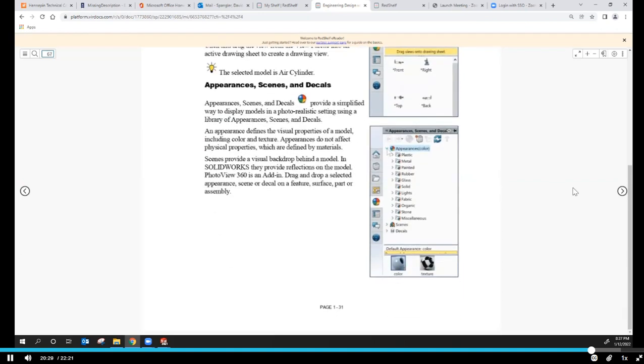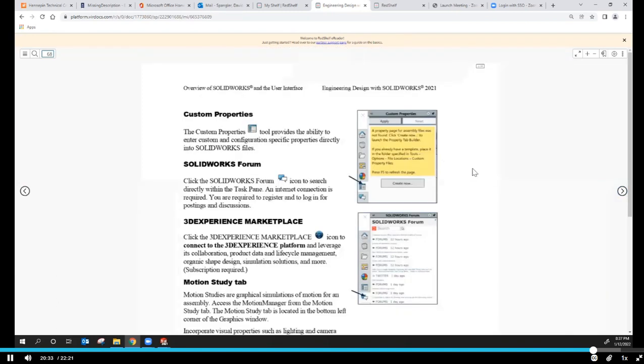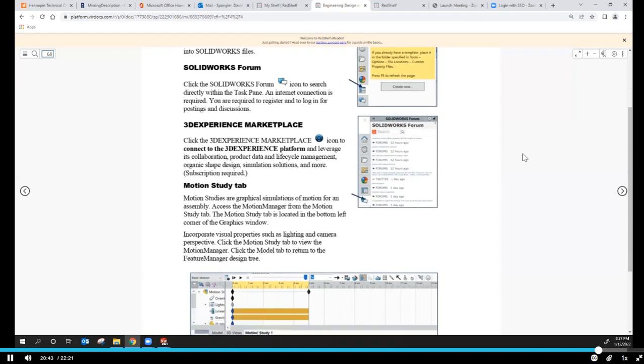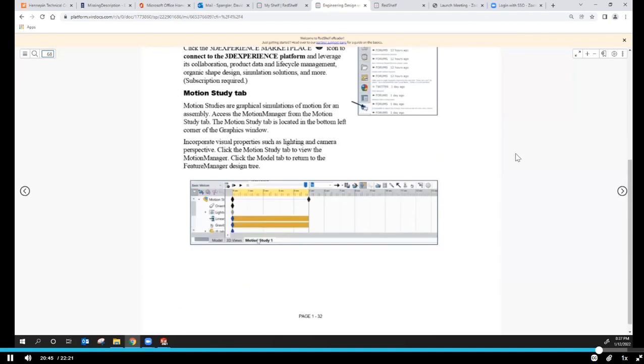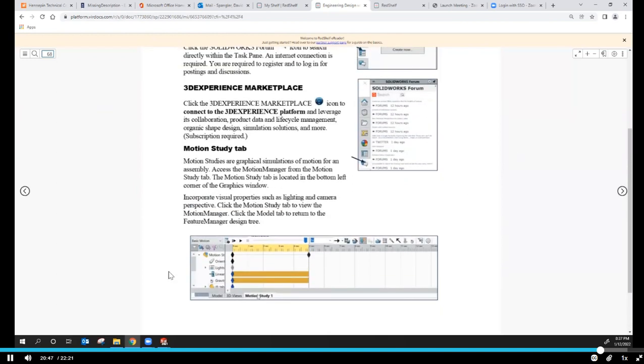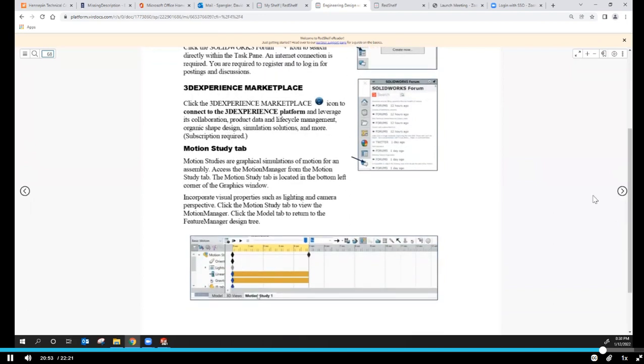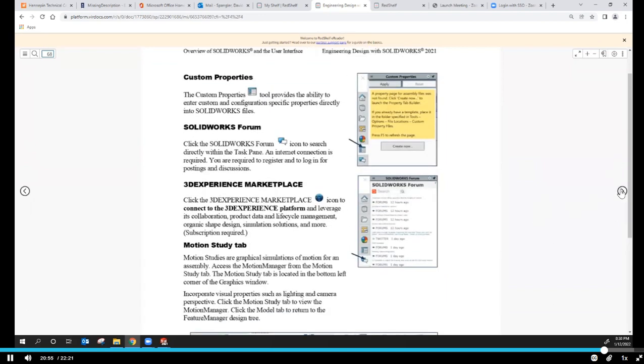Appearances, scenes, and decals. That's fun and exciting, but it takes a lot of memory, so we don't really do much of anything with that in industry unless we are creating brochures that we want to look pretty for the customer. So the customer says, ooh, that's a great product. I want one of those. There's motion study where you can basically have the part move and move different things. It's video editing, a lot of fun, but we don't cover that.